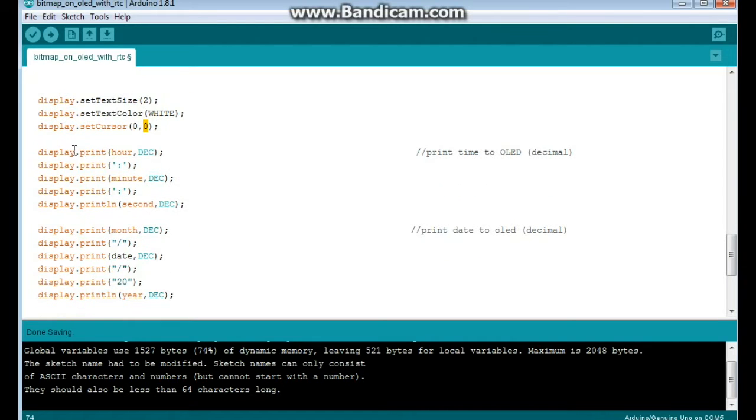Then we do a display.print command for the hour. Now the display.print command prints on the line, and it does not give you a return. It doesn't drop down to the next line. And then this comma DEC here says to show that variable in decimal format. Then we say display.print, and I don't know why those were in single quotes. They should be in double quotes.